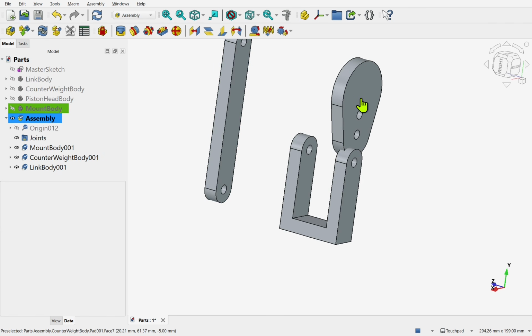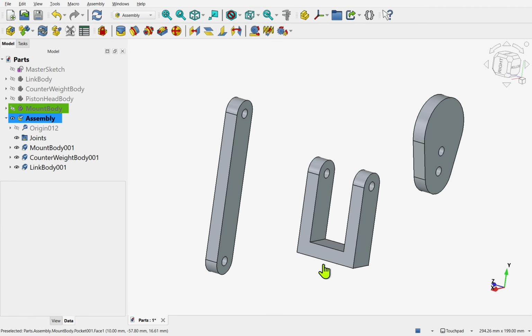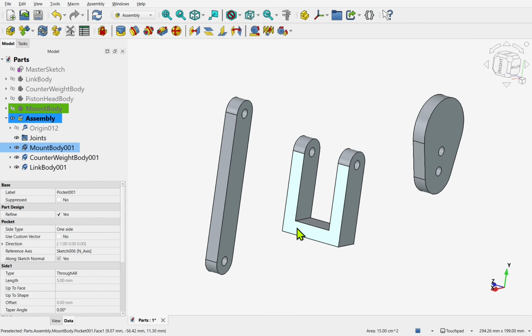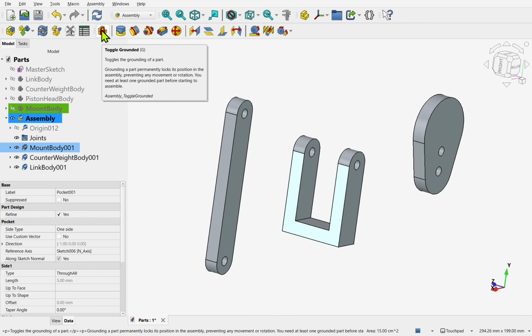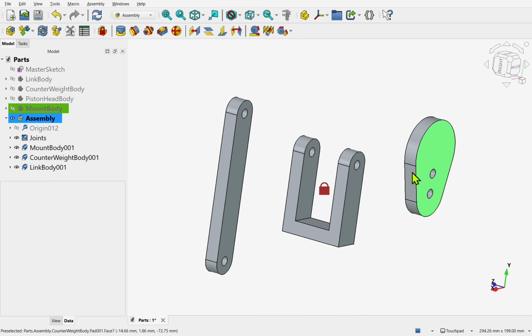And we can drag these into position if we wanted to. But I want to make the mount fixed. Click on the mount. We have the toggle grounded. We just click that and that stops this from moving. Now I've got a static part. I can start constraining these parts to it.